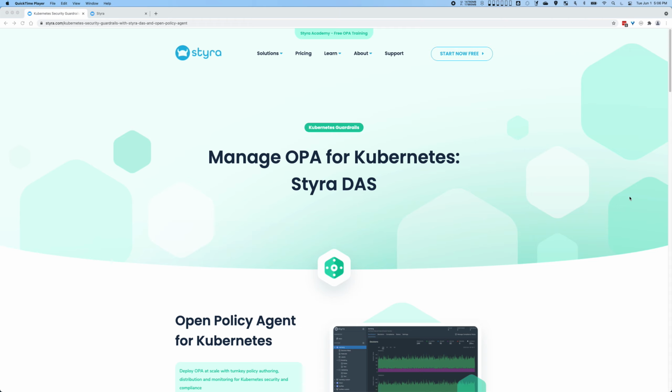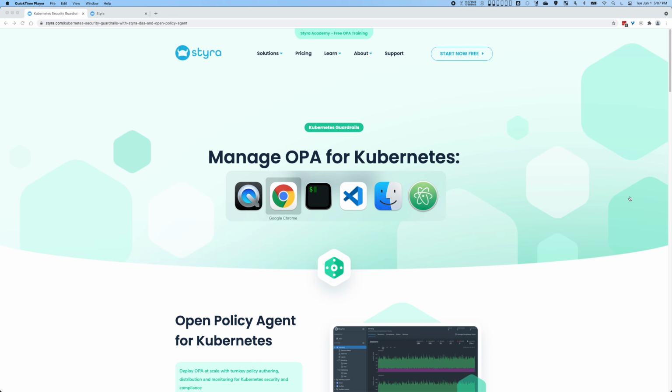Styra DAS, or Declarative Authorization Service, is a management control plane for Open Policy Agent instances, and it provides full lifecycle management for OPA policies. DAS also provides an out-of-the-box pod security policy compliance pack, making it fast and easy to migrate from your existing PSP implementation to an OPA-based solution. Let's go through that process today.